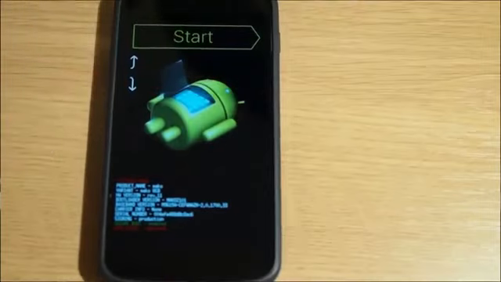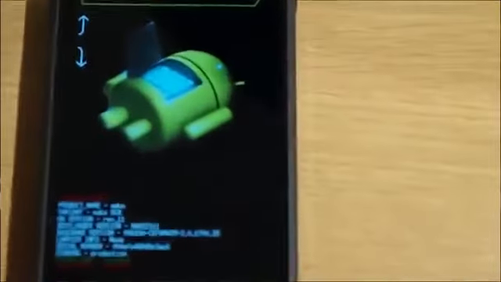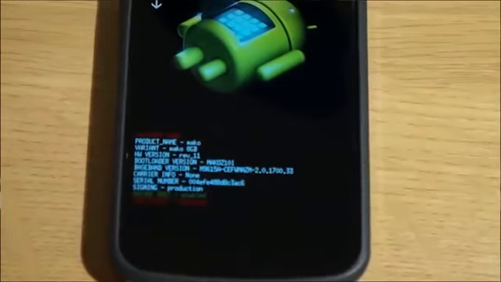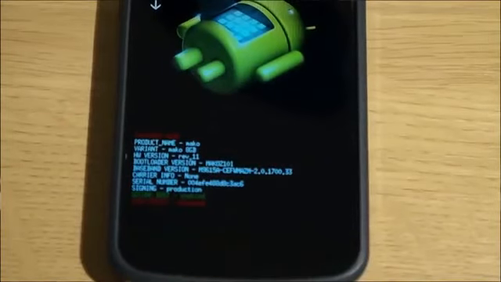And now you can see it says unlocked. So let me zoom in and show you that a little bit better. Hopefully the camera will focus. You can see here in red it says lock state unlocked. So that means your bootloader is now unlocked and you're able to flash custom recoveries and root your phone.